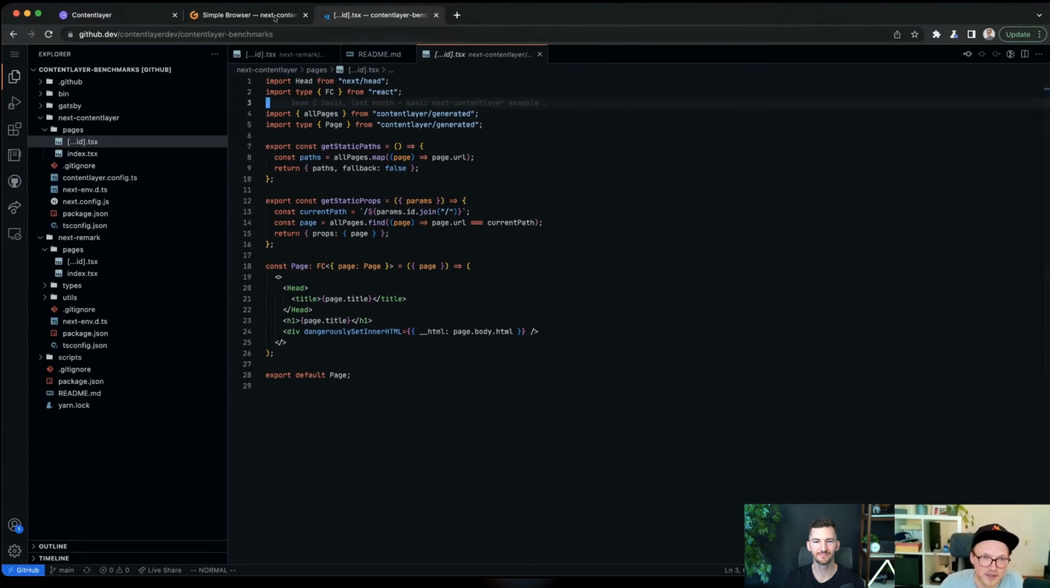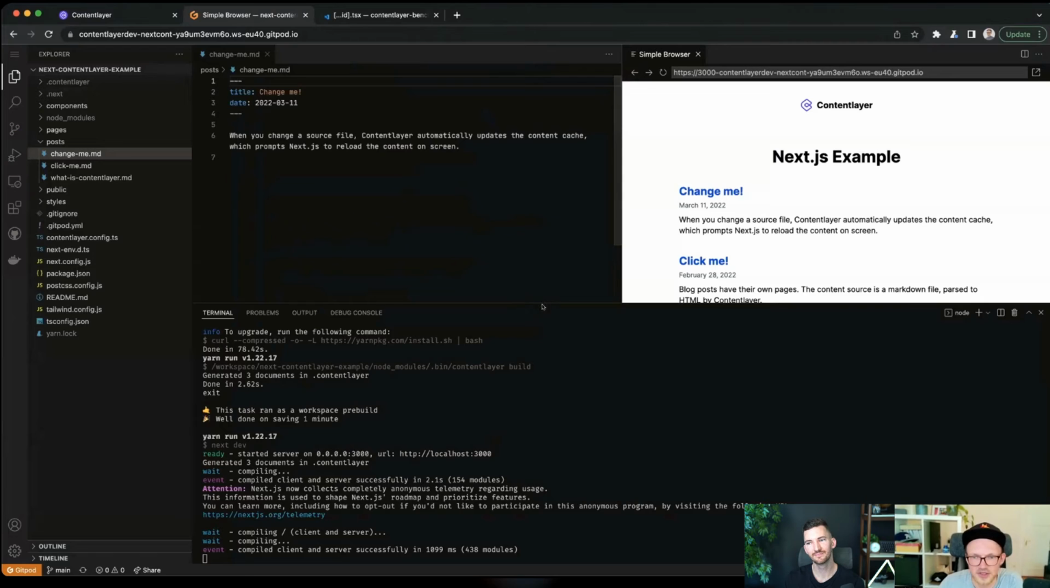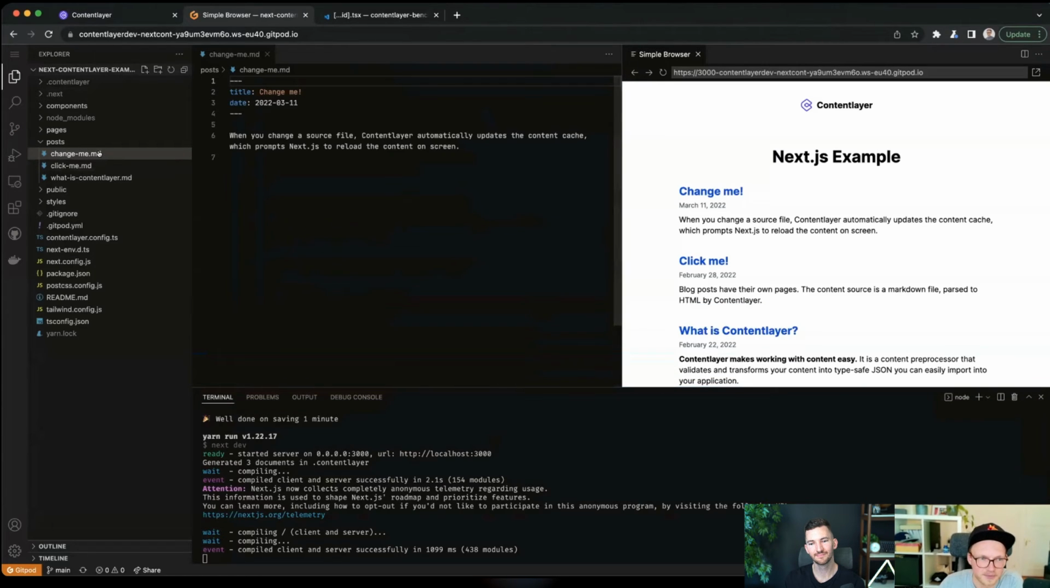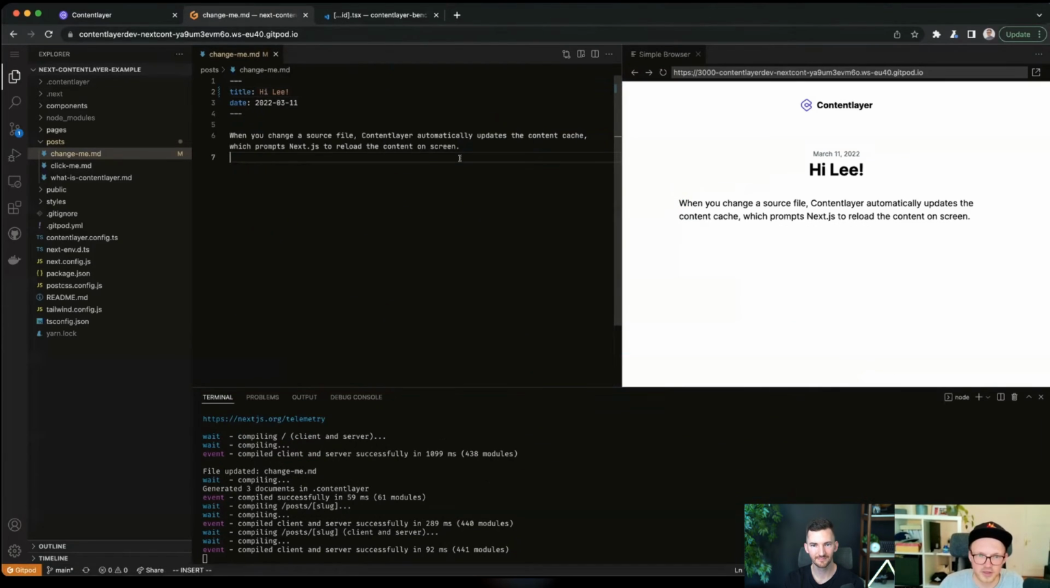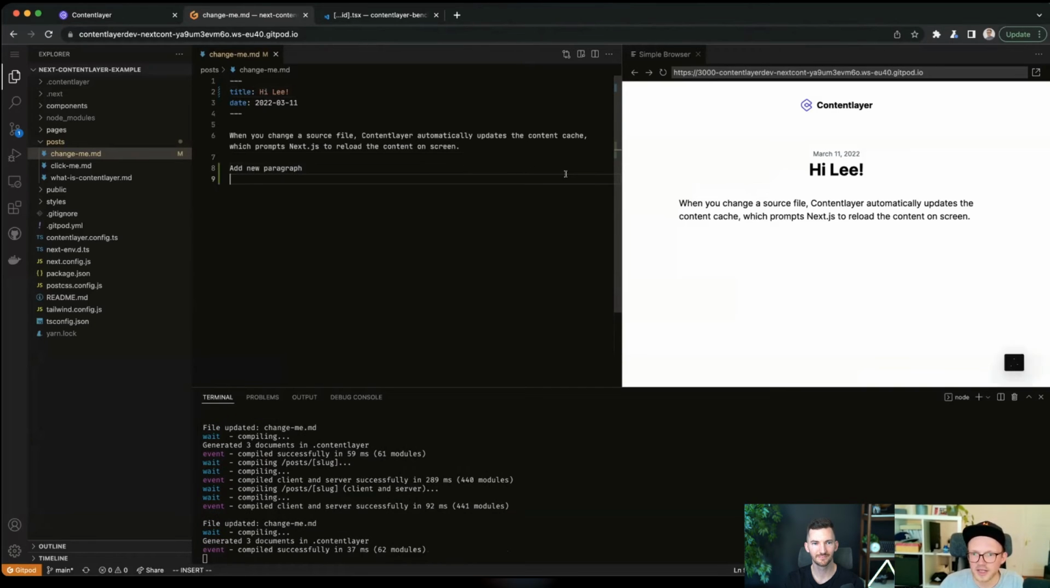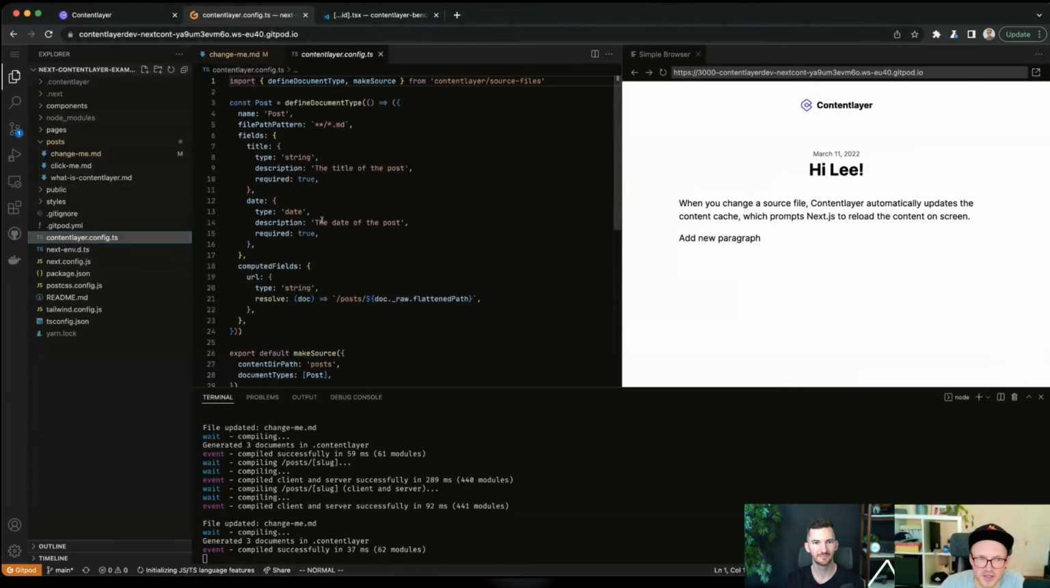And then on top, I can quickly show this here in this example, where if we change some of this content, so we can say here, hi Lee, and then you see it live reloading here instantly. We can add a new paragraph, and this live reloads instantly. Nice.